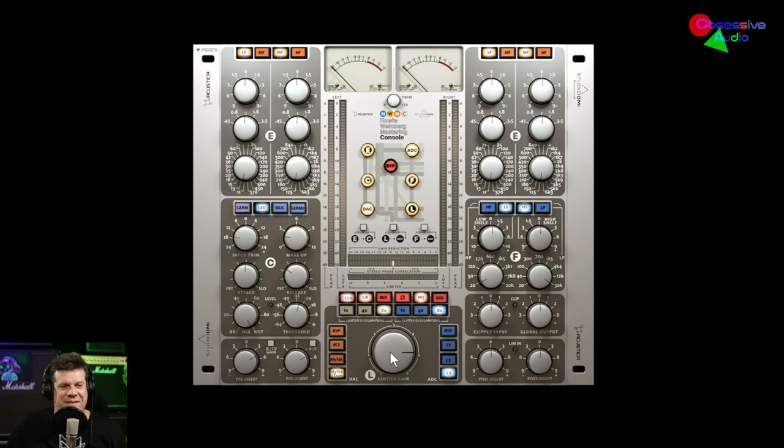Let's go back to what we had here. I'm curious what this would sound like with a bit of the high shelf. Feels like maybe it needs too much clipping. Too much high shelf.